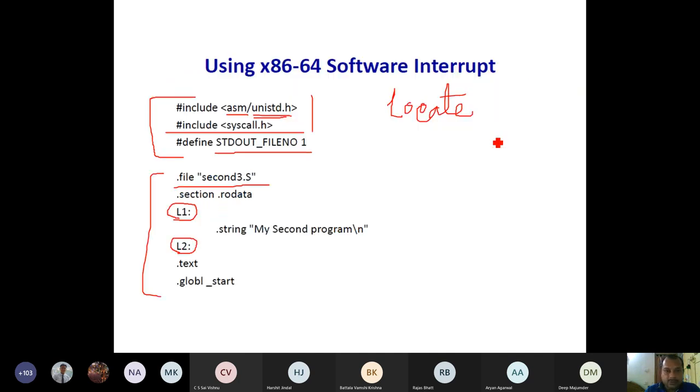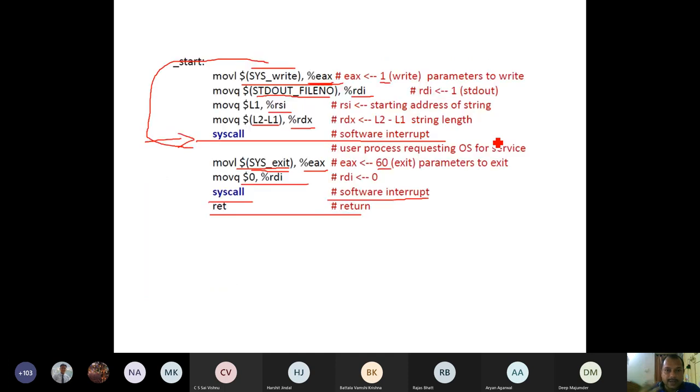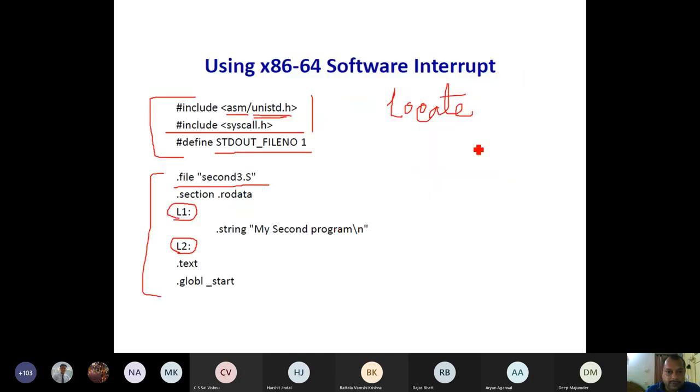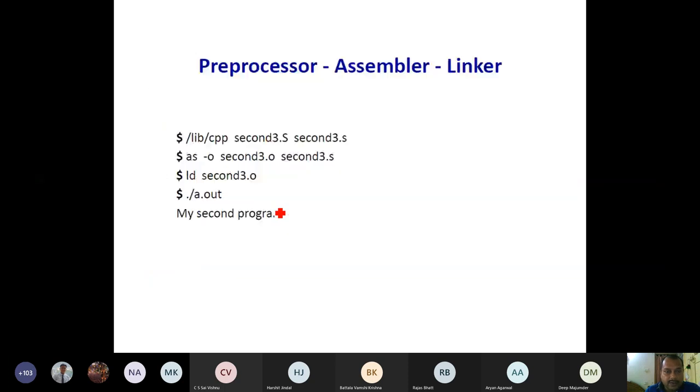So you wrote this one using the x86-64 software interrupt, that is syscall. You wrote this program and it will write on the terminal. How do you compile that one? So that was an assembly language program, this .s. Okay, and everything is written in assembly language. You can use the program CPP for the pre-processing. Now you see that capital S will be converted to small s.